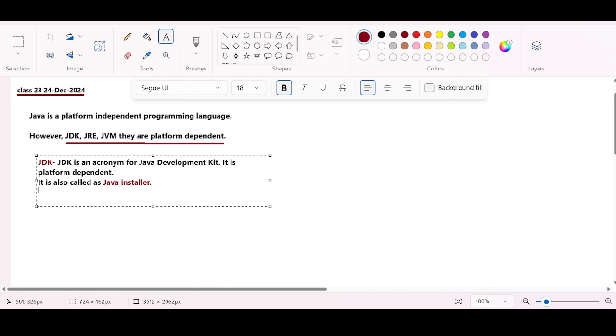So what is the purpose of JDK? Very simple. It is used to write Java programs. Can we write only Java programs by using JDK? No. After writing, we have to compile the Java program, and at last we need to execute the Java program.